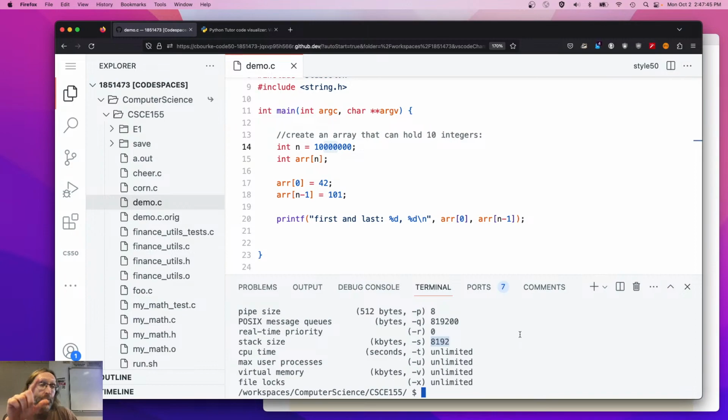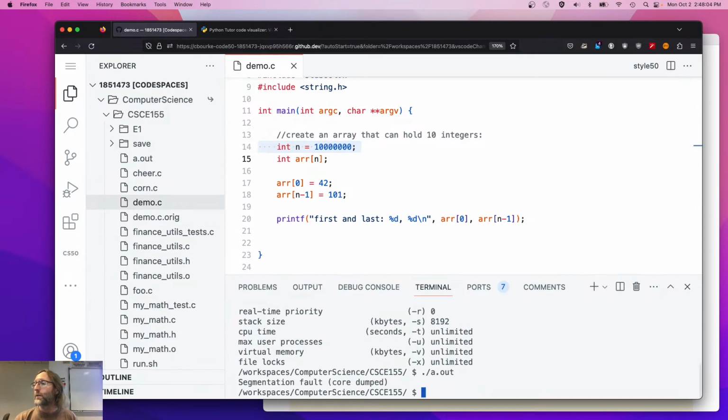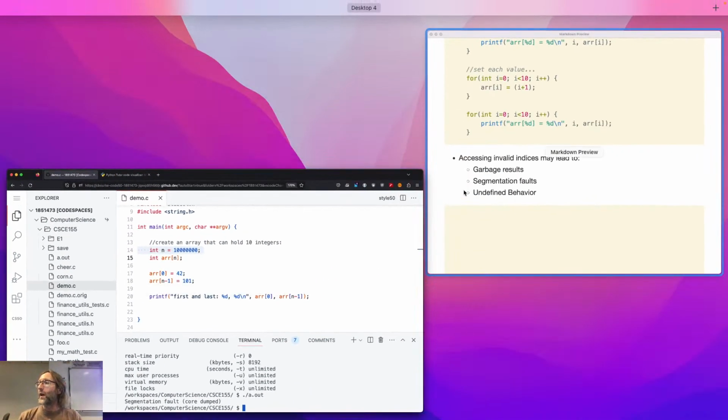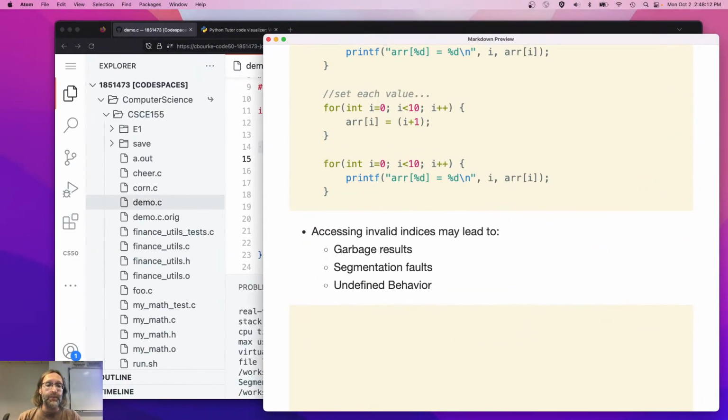That's why we were able to get away with 1 million integers, because 1 million times 4 is less than 4 megs. This is 8 megs. It's limited to 8 megs. So when we try to do 40 megabytes, obviously we're hitting that limit and far exceeding it, and we're getting this segmentation fault, right? Because we have overflowed the stack, okay? So that is very limiting, right?